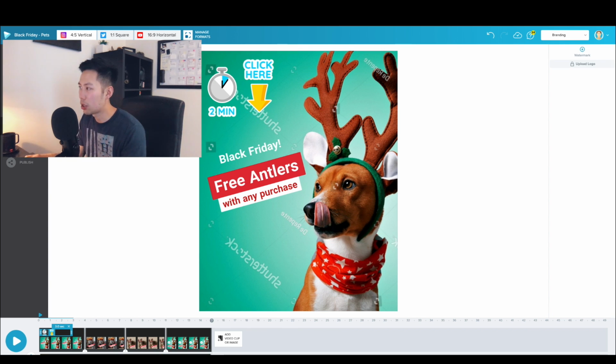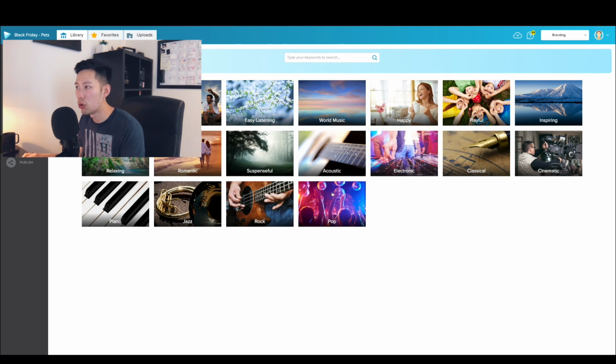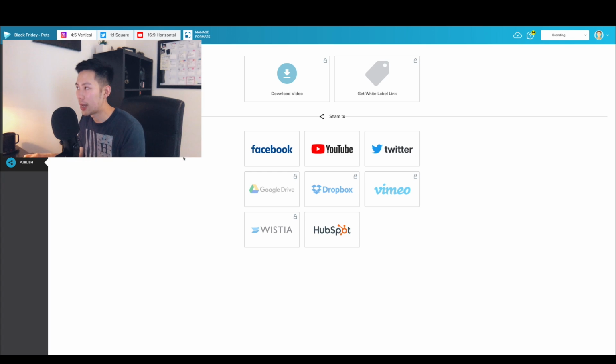Now, watermark, you can choose to add a watermark or not, and then you can add your music and select from their own royalty-free music as well. And then finally, you're going to hit publish and download the video.